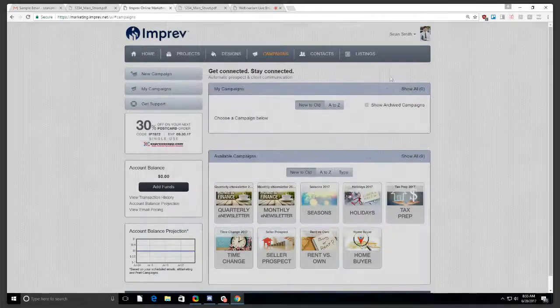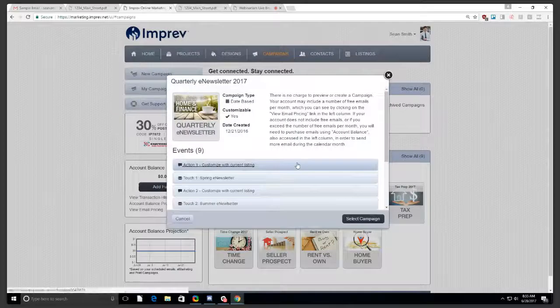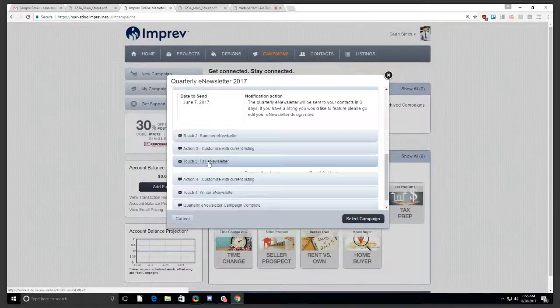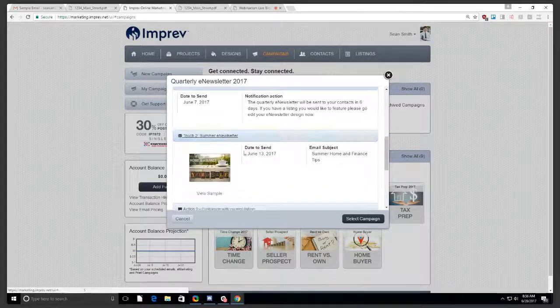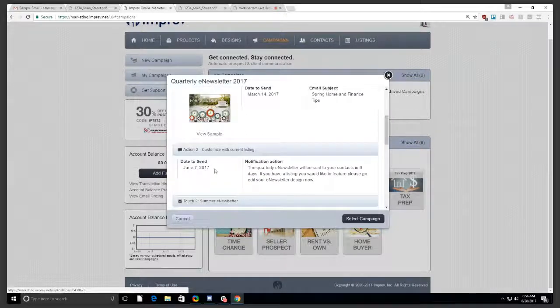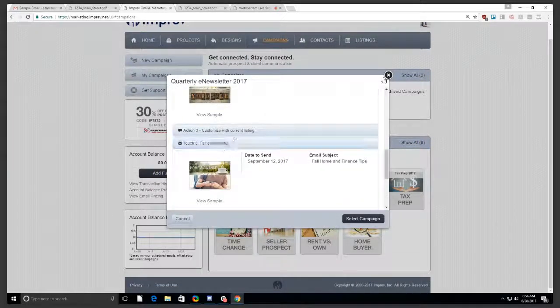It depends on what campaign you choose. So this is a quarterly e-newsletter. It goes out once every 3 months, I believe. So this one's March 14th, September 12th. There's one June 13th. So there's one for every quarter. There's one for spring, one for summer, one for winter, and one for fall that I skipped over.